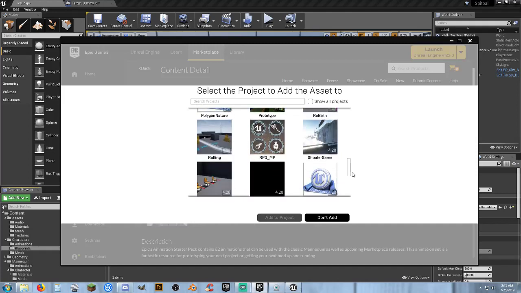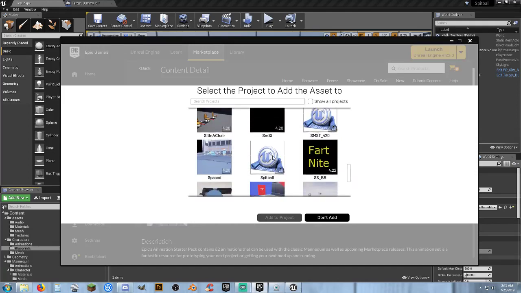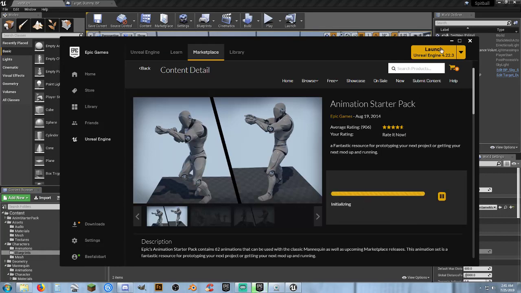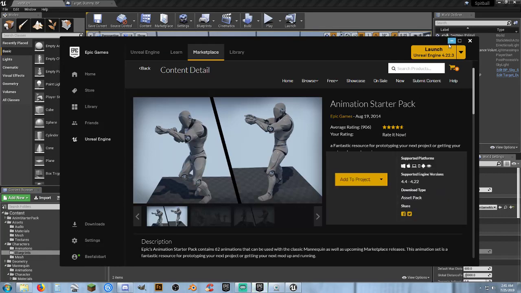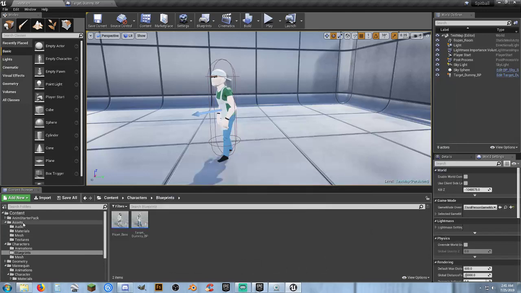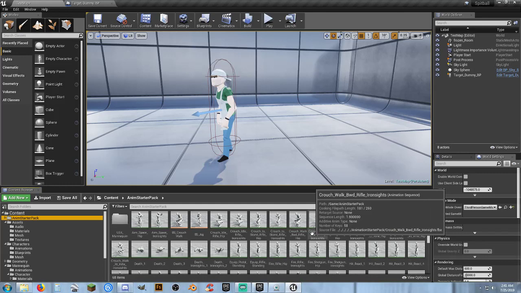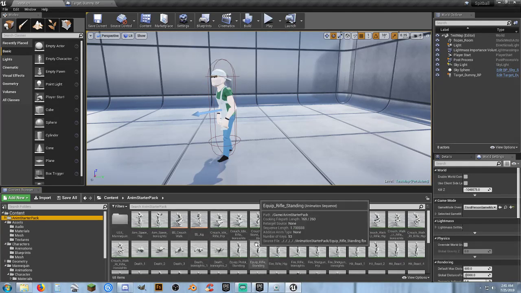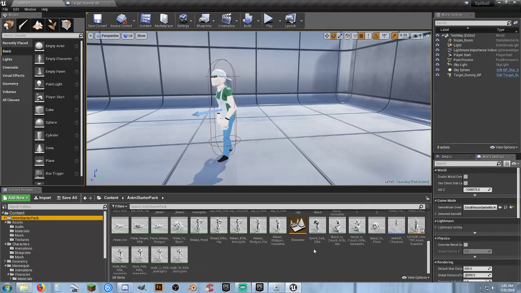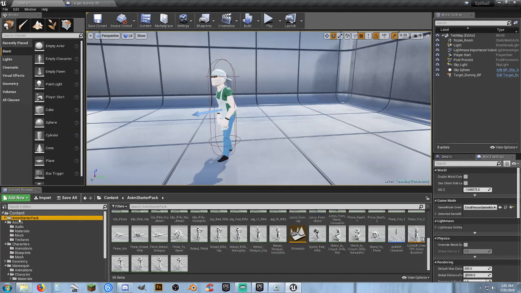Way too many projects. There we go. And add to project. And we're done. So now what it's done is added in all these animations. But since we've already retargeted all our stuff to work, well, now we've got this whole thing here. We're going to have to do the same thing we did before. So bear with me on this one.